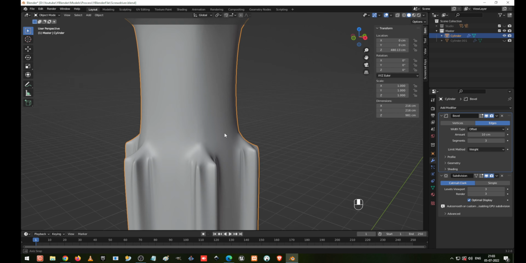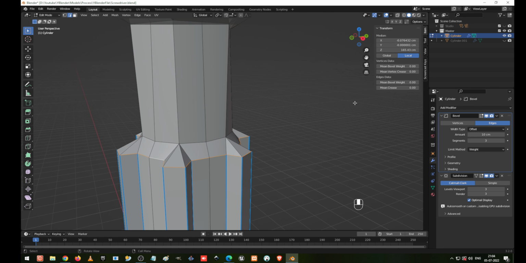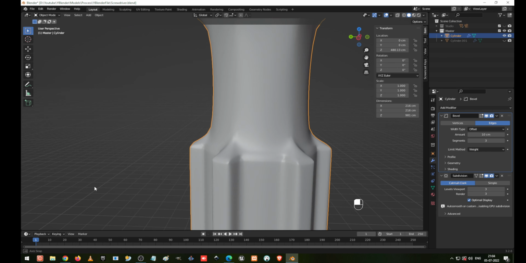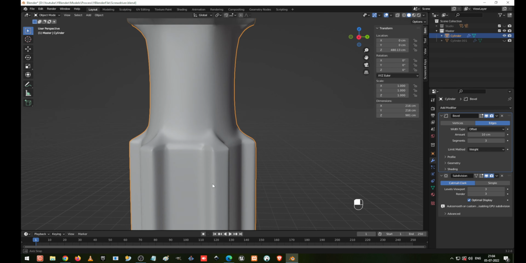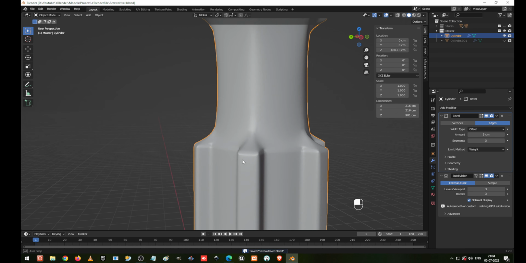Here in the bottom this one doesn't look good. So what I'm going to do is select these edges and make a bevel and see how it looks. It looks better now. I just increase the centimeter for this. Okay, I reduce it. Yeah, this looks better compared to that.